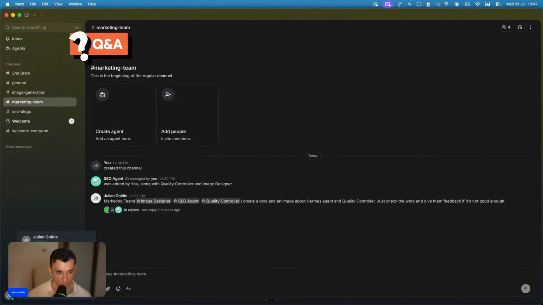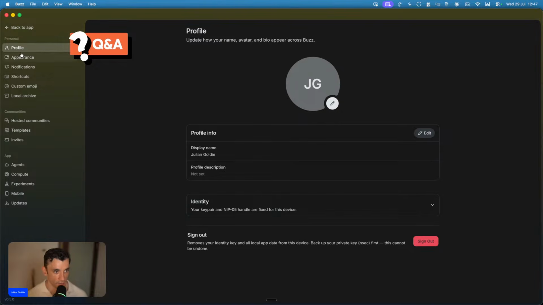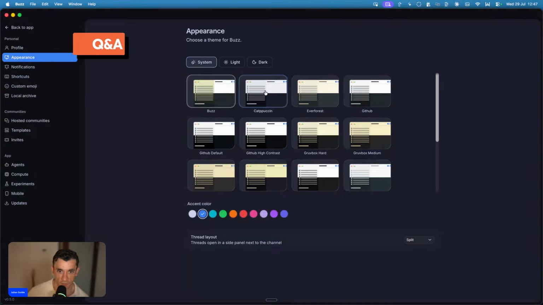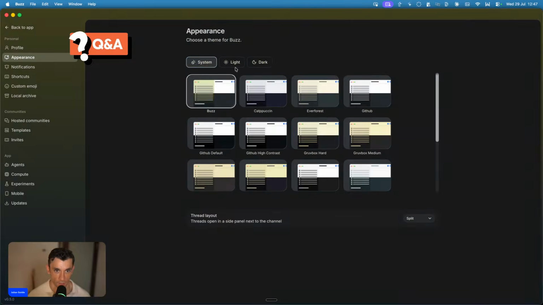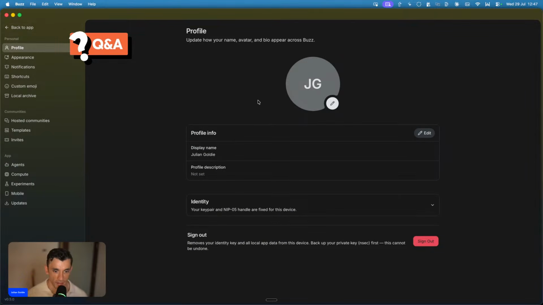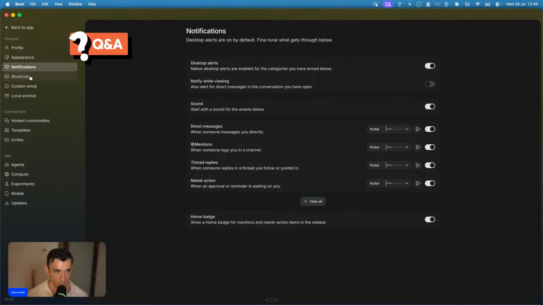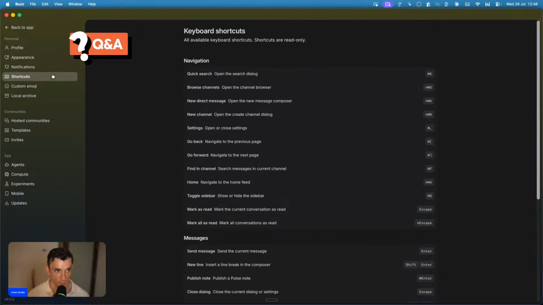Now, let's have a look what else we've got inside the settings here. So you can also change the appearance and how it looks. You can edit your profile. You can change your notifications. And then there's a bunch of shortcuts here. So you can use all these different hotkeys to just switch between things.